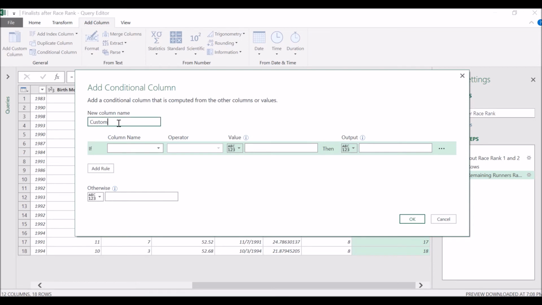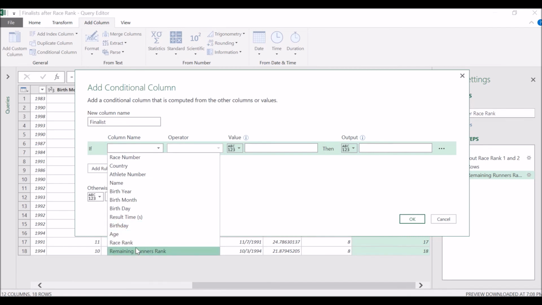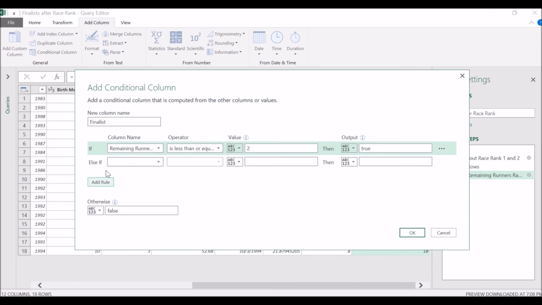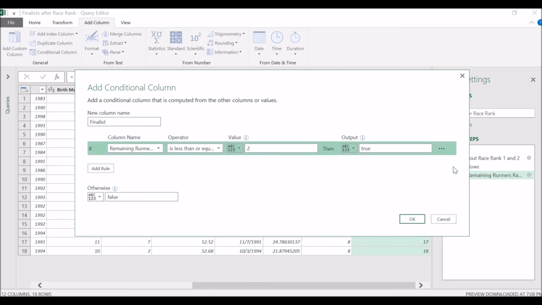Sorry, I'm having trouble with my mouse. The finalist column is going to say if the remaining runners rank, that index column we just built, is less than or equal to 2, in other words, the 2 fastest people, they make it into the finals. Otherwise, if you weren't one of the 2 fastest, you don't. It's false. And I'll just say you can actually do many. We could add more rules. If this, else if this, just like you would nest ifs in a regular cell format. We don't need to do any fancy nesting here. We've got enough with just this simple true, false.